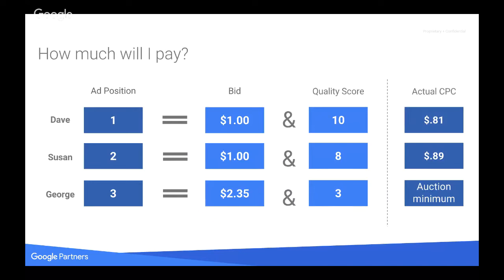Let's look at the example of a real-time auction. So we have three competitors here, Dave, Susan, and George. Dave, as you see, is bidding $1 and he has a quality score of 10, which is the maximum that one can have. Susan is matching Dave's bid at $1 but has a slightly lower quality score at 8. And George, on the other hand, is outbidding both of them at $2.35 but has a much lower quality score at only 3. Now, the way AdWords functions is that while your bid might be $1, you only need to pay the amount needed to beat your closest competitor.